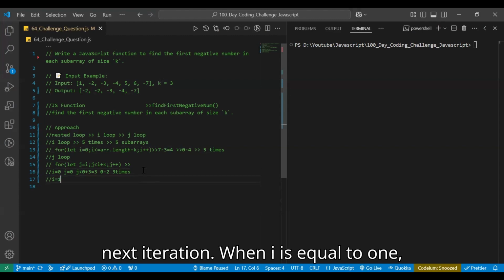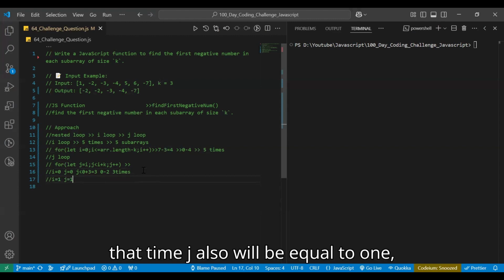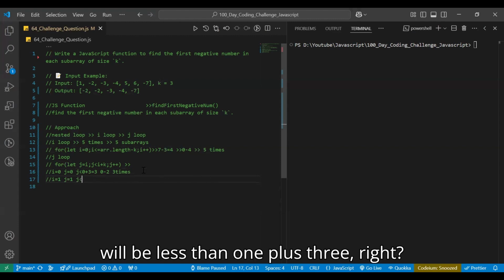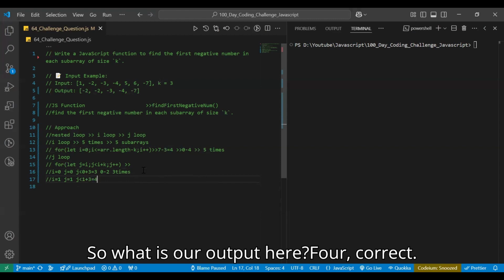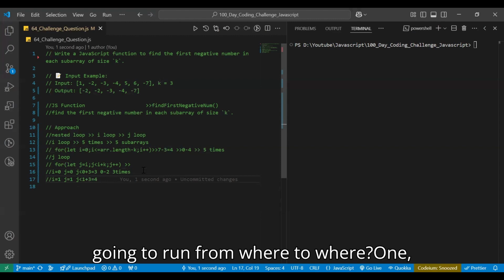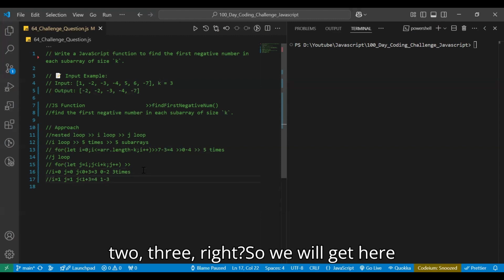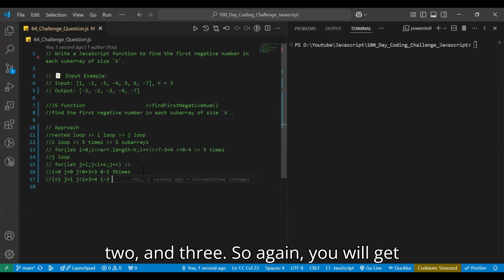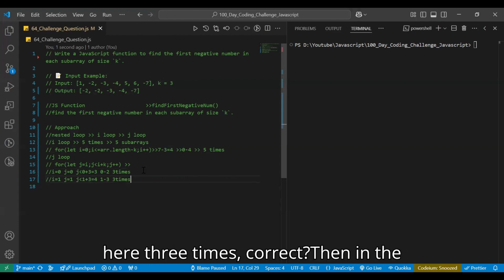When i is equal to 1, that time j also will be equal to 1. Then what will be our condition here? j will be less than 1 plus 3, right? So what is our output here? 4, correct? So j will be less than 4. So it is going to run from where to where? 1 to 3, right? So we will get 3 times only. You count 1, 2 and 3. So again you will get 3 times, correct?